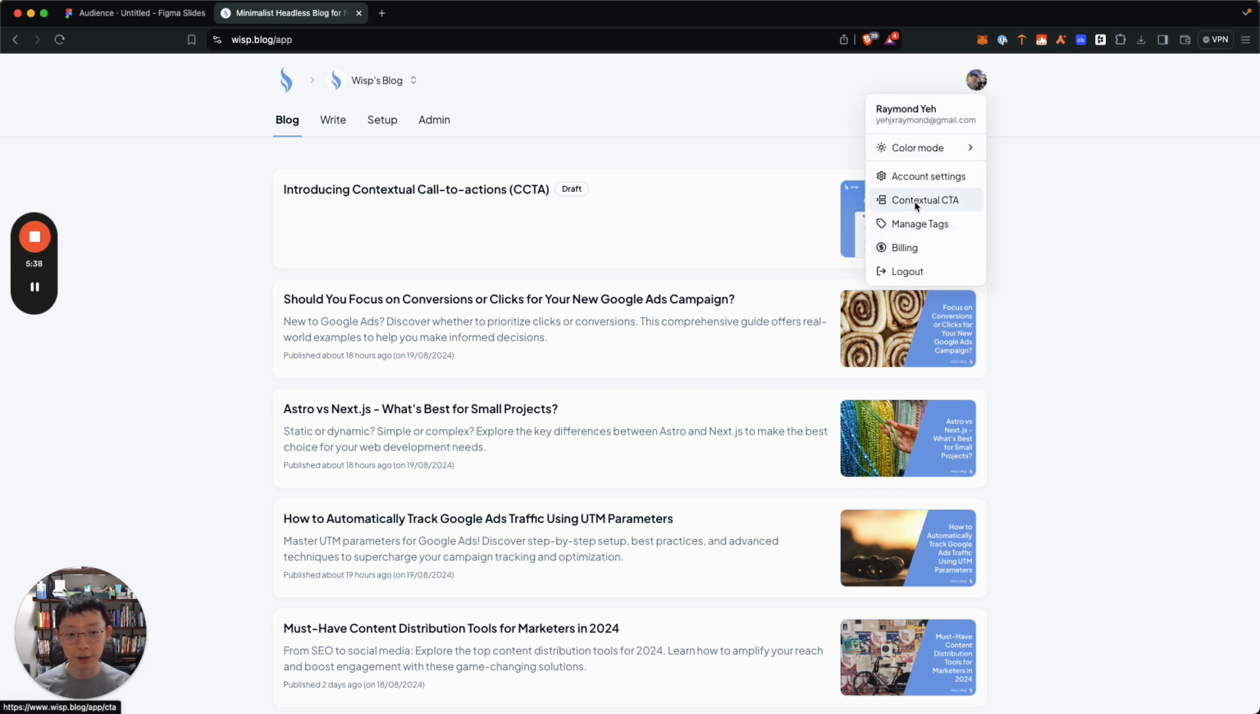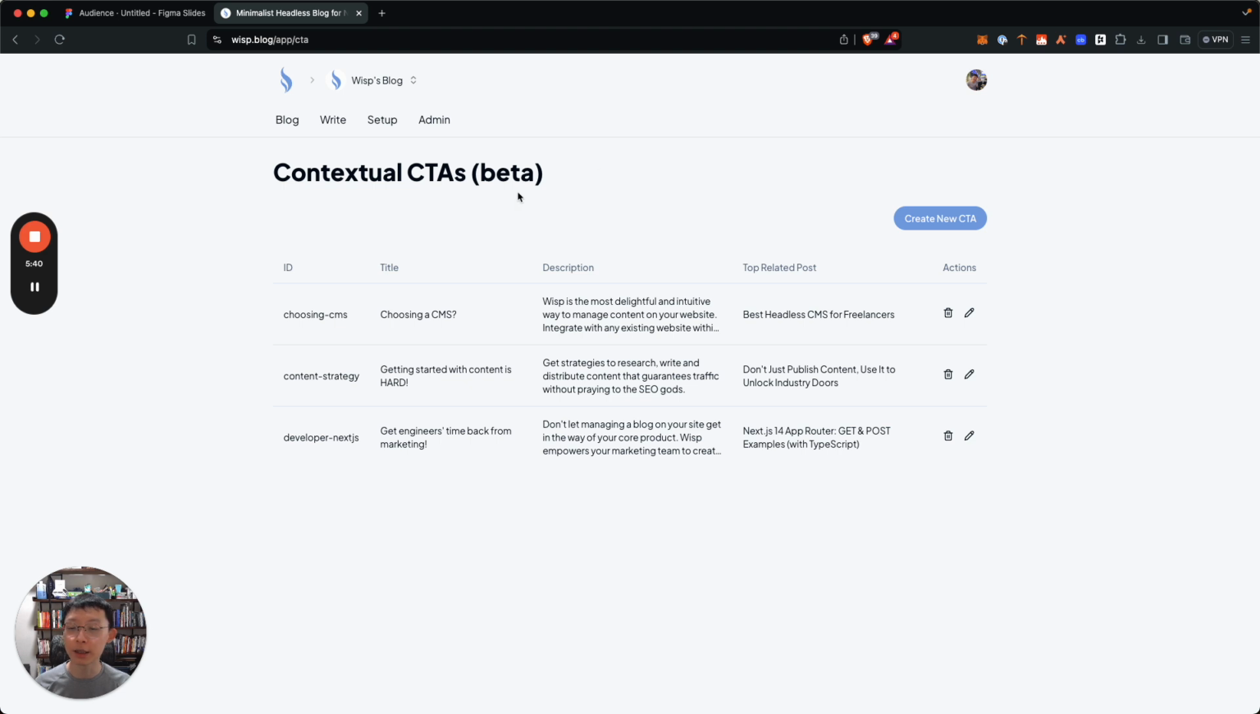You can see contextual CTA right here. Click on it. You can see this is in early beta mode because I'm still receiving lots of feedback from our early users, and that could be you, right? And over here, you can see the 3 different kinds of call to actions that I've already set up, right?